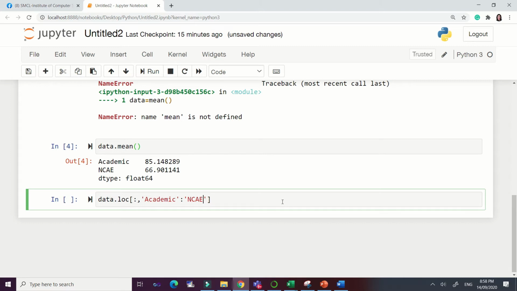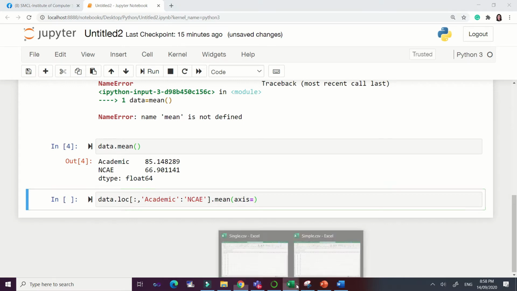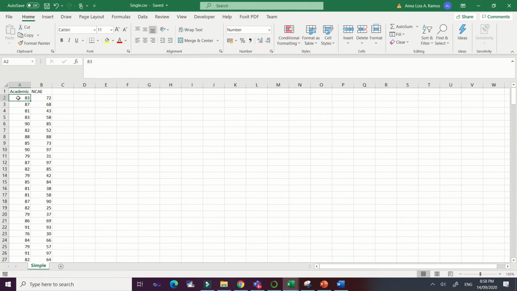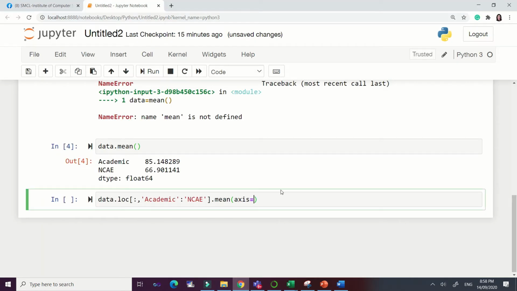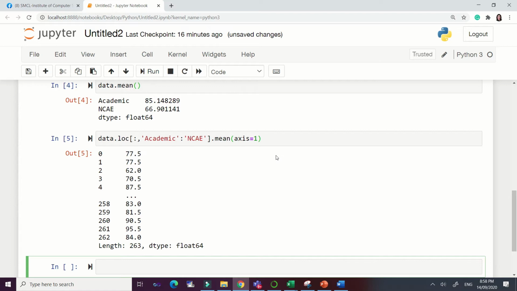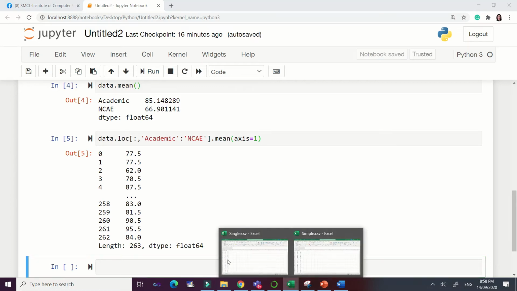Okay, then after that, you have to call the function mean, and access it with axis equal to 1, because this is the 0 index, then this is the 1 index. So the values that we're going to get are in the first index. Then go back to Python, run. Okay, then there we have it. This is the mean of the two attributes.